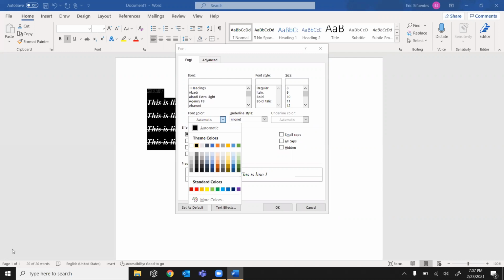Black, text 1 button, light gray. Background 2 button, blue-dash gray. Text 2 button, blue accent 1 button. Orange accent 2 button, gray accent 3 button. Gold accent 4 button, blue accent 5 button. Green accent 6 button, white background 1. Darker, black text 1, lighter 50% button. Light gray background 2, darker 10% button. Blue-dash gray text 2.